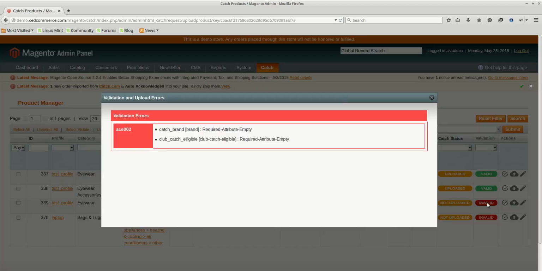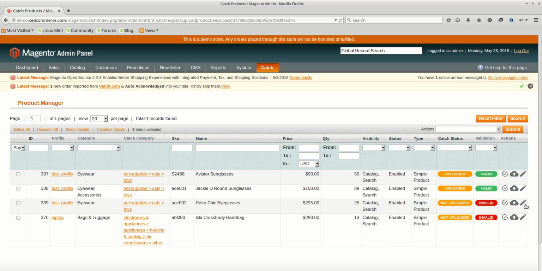I'll click on it in order to see why it's invalid. So there's an error here, which we can see: Catch brand attribute is empty and club Catch eligible attribute is also empty. So I'll be editing this from this part of the page. You can see under actions you have three options of validating the product, uploading, or editing. So you can do it from here also for any product.